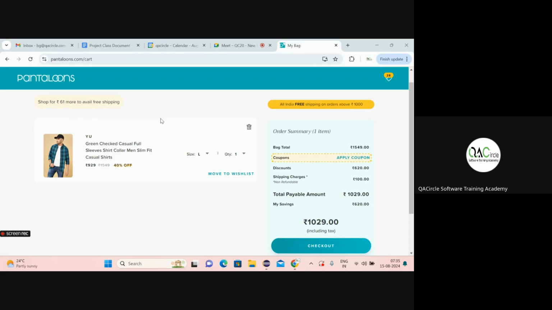Is that an issue or is it a functionality? They have mentioned to get free shipping all over India, shop for 1000. Correct. And if you shop for another 61 rupees, will you be getting free shipping? No. Correct. So instead of 61, it should be 71. Correct.